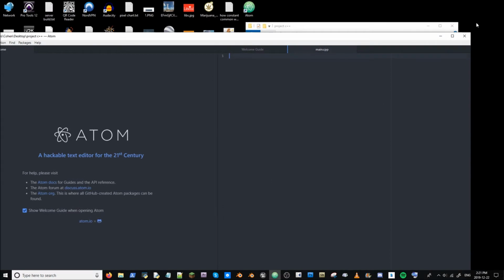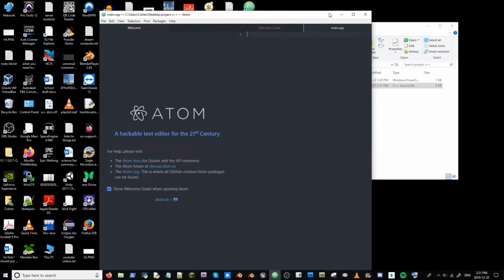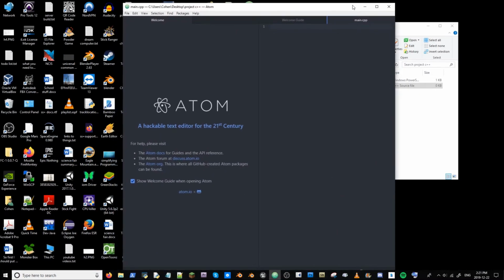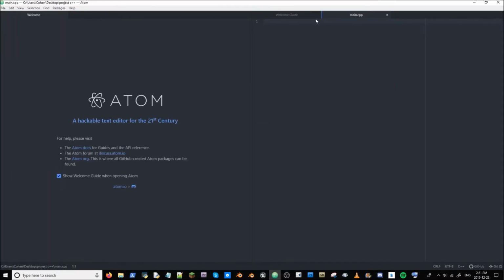So Atom is my IDE of choice. It is indefinitely better than all other IDEs, and that is just a fact. Fight me.